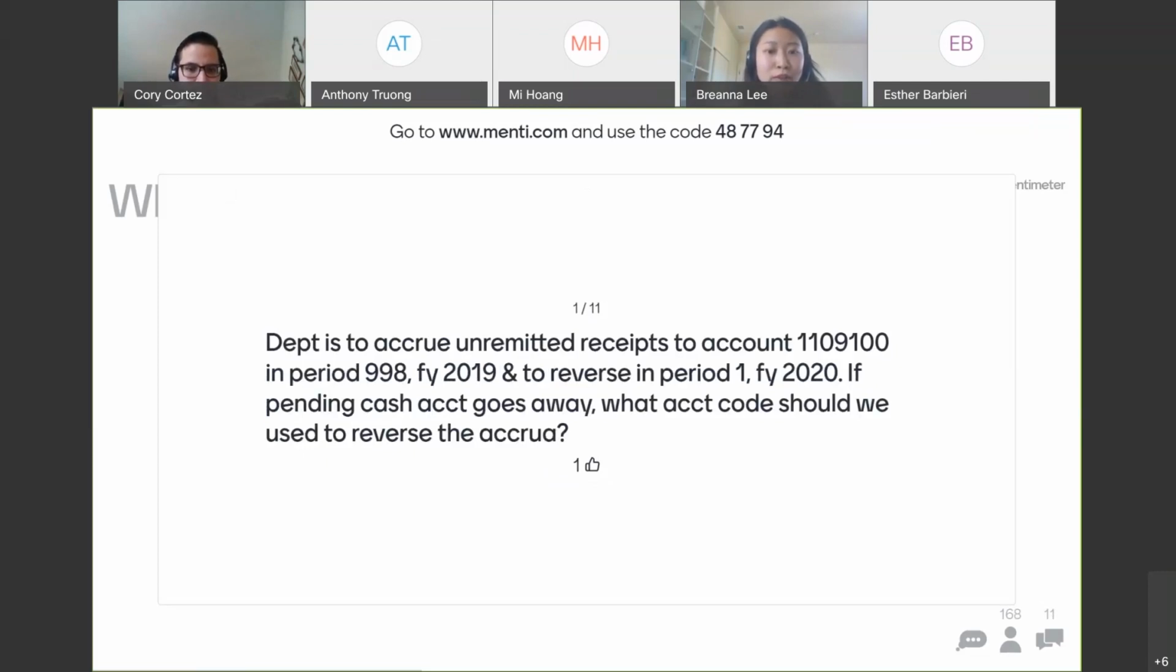Department is to accrue unremitted receipts to account 1109100 in period 998 fiscal year 2019 and to reverse in period 1 fiscal year 2020. If the pending cash account goes away, what account code should we use to reverse the accrual?